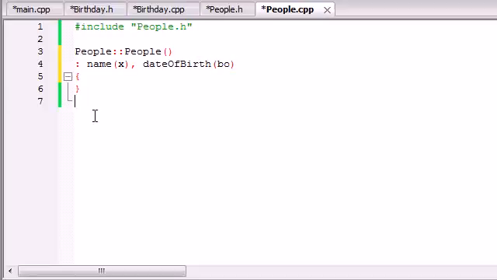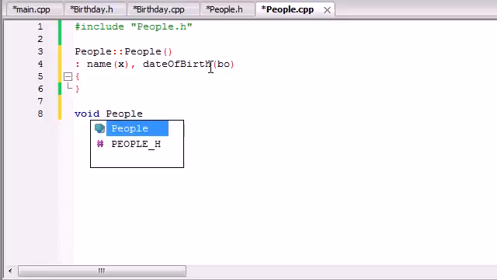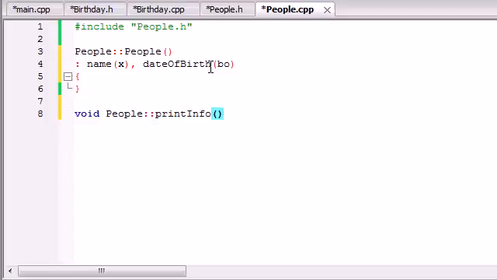So let's take that information and we can use that whenever we're building this other function, print info. So let's put void people print info, and of course print info doesn't take any information, but it's just going to print something out on the screen. What it's going to do is cout your name variable, which would be Bucky Roberts, and then write something like "was born on", and make sure you don't end the line because I want all this to be on one line.